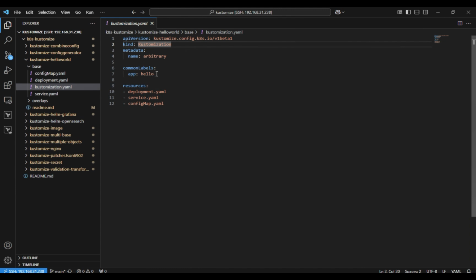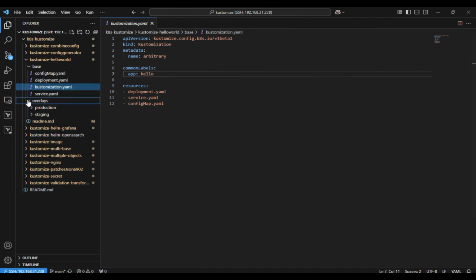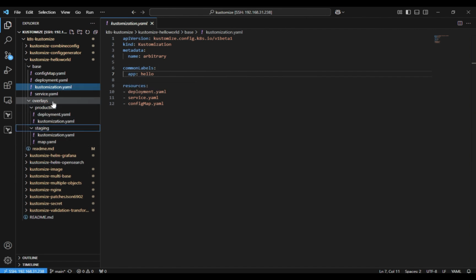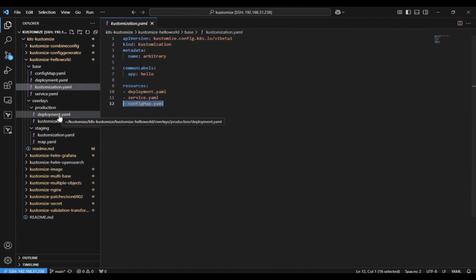Now here I'm defining something called common labels, which is like app is hello, that is applicable for all the overlays. I'm doing two overlays here, basically customizing and deploying this set of deployments into a production environment and then a staging environment. That is the reason why, in the resources section, the files subjected to customization are the deployment, the service, and the config map. That's very straightforward. Now let's go to production and see what customization we are doing.